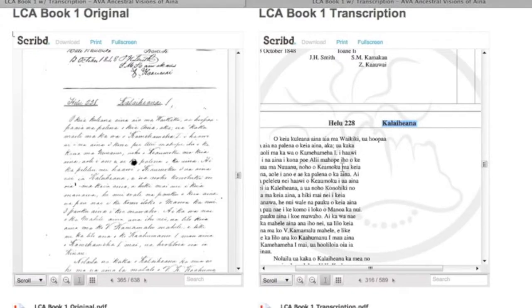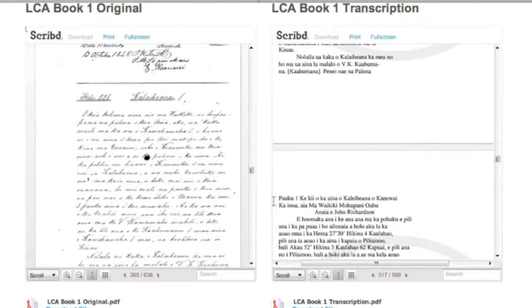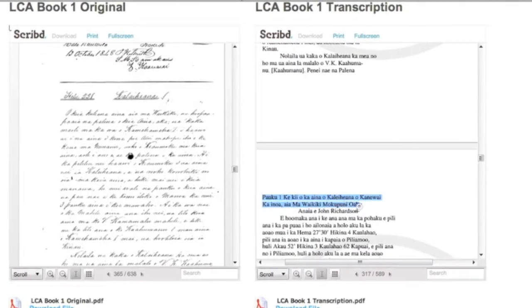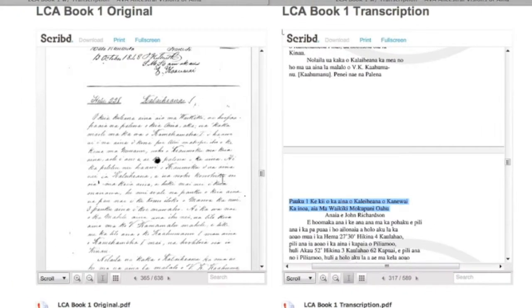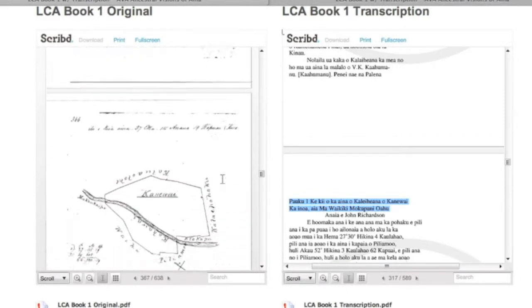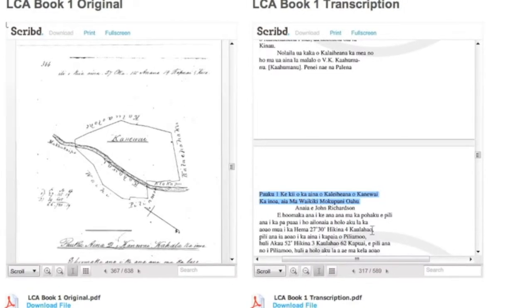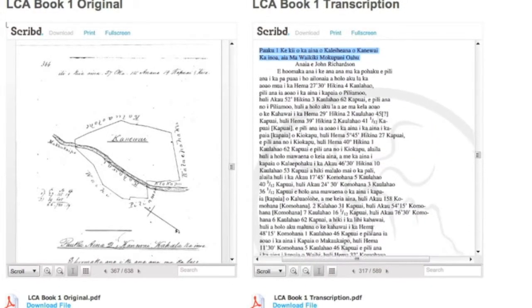Oftentimes, while browsing through these awards, you will find a survey describing the metes and bounds of the aina awarded, which often includes other place names and the names of other individuals who lived on adjacent aina. Following the survey, a small sketch map of the aina awarded is also included. Many times you will also find information about what may have been grown in that aina at that time as well.